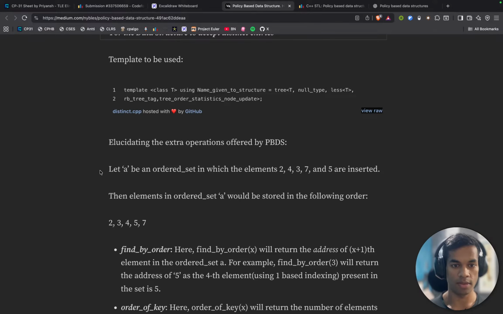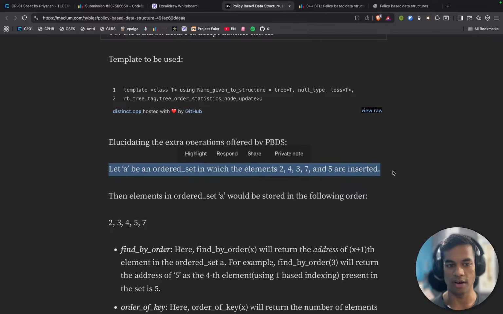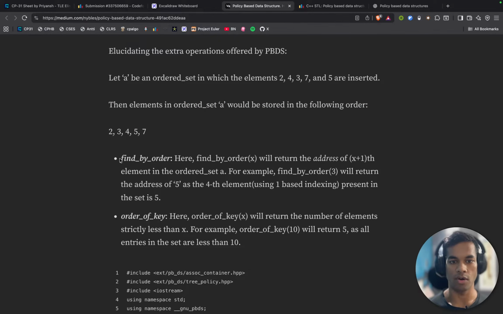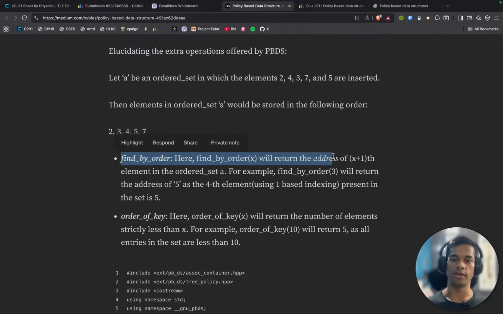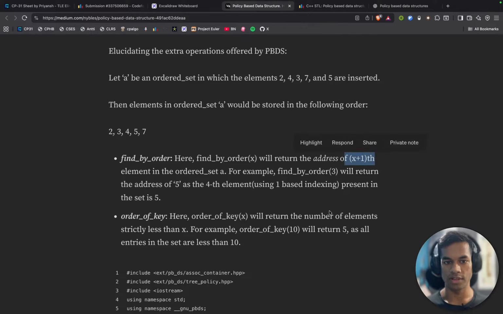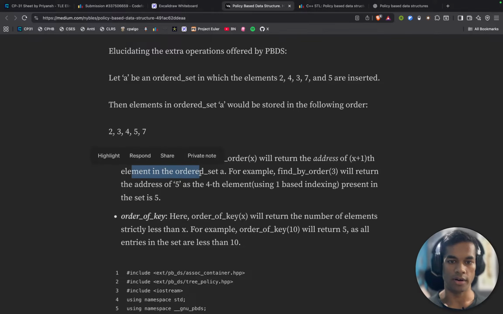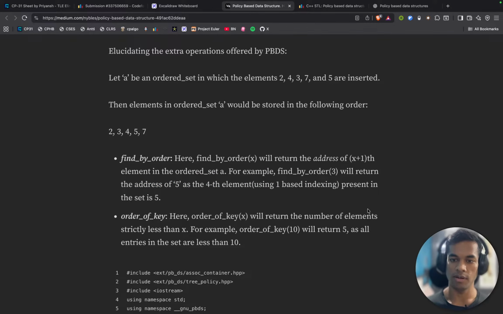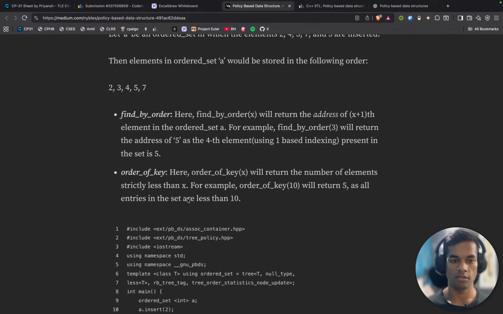Let A be an ordered set in which these elements are inserted. Then elements in the ordered set A would be stored in the following order. Okay, and find by order. Here, find by order x will return the address of the x plus 1th element, because this is zero based, in the ordered set. For example, find by order 3 will return the address of 5 as the fourth element, I guess a pointer to that element present in the set, 5.